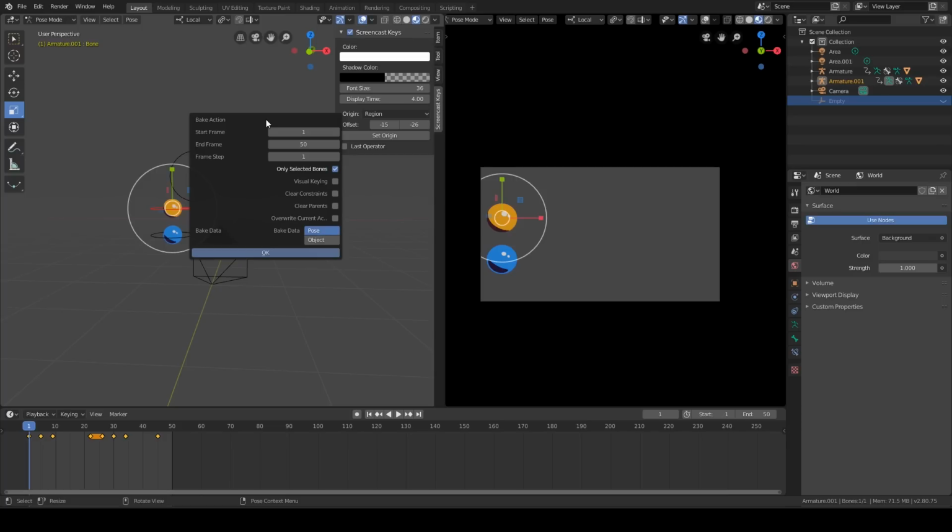So just click on Bake Action and you'll get a little pop-up. And on this pop-up you'll see a few options. And the most important one is the frame step. So what this is going to do, as it is by default, is add a keyframe on every frame between 1 and 50. What we want is to keyframe every second frame. So we just have to switch that to 2. We'll keep the bake data applied to the pose, not the object. And we'll set it to only selected bones. So all the other defaults are fine.